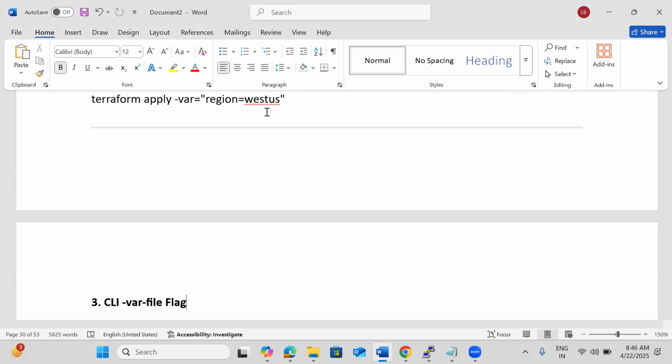Then which will take the precedence? I pass multiple things, then which will take the precedence? The environment variables itself will take the precedence. If you have passed through a var file and a default value, which will take the precedence? The var file only, it will take the precedence.